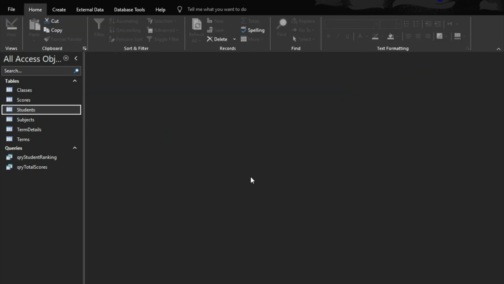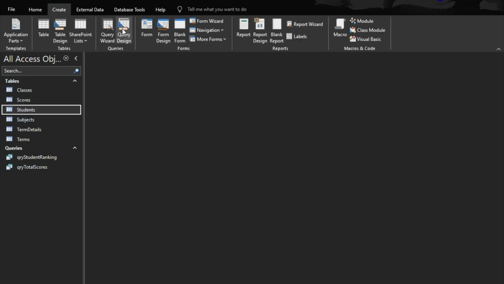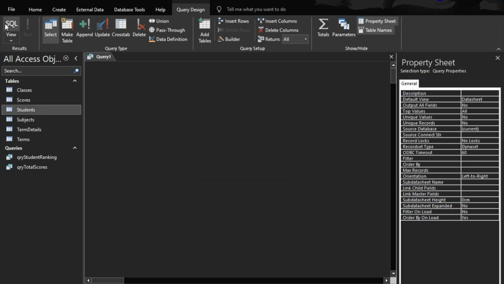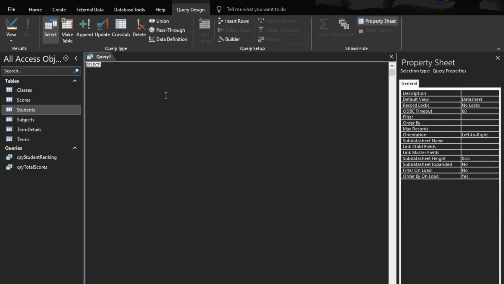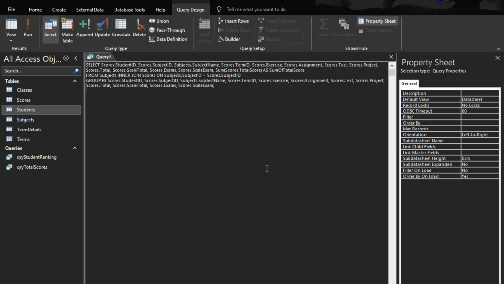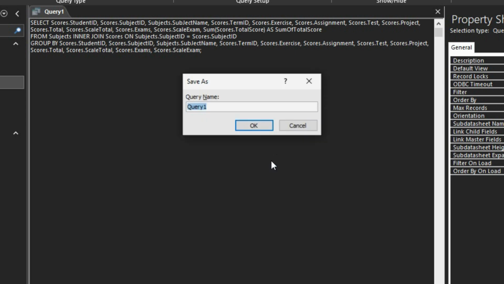The next query we are going to create is subject total, because since we are going to rank student subject positions, we are going to add position by subject. We have to find the subject total. So for that one, go to Create, come to Query Design. Let's go to SQL like I did for the student ranking. Let me go and copy the SQL statement and bring it here. So hold on. I'm just pasting it here. Now I'm going to save it as QRY subject total scores.